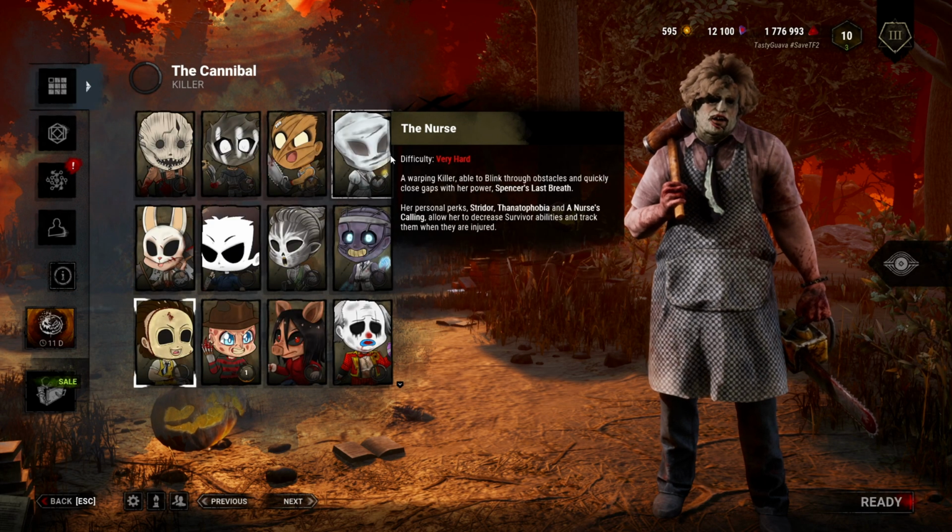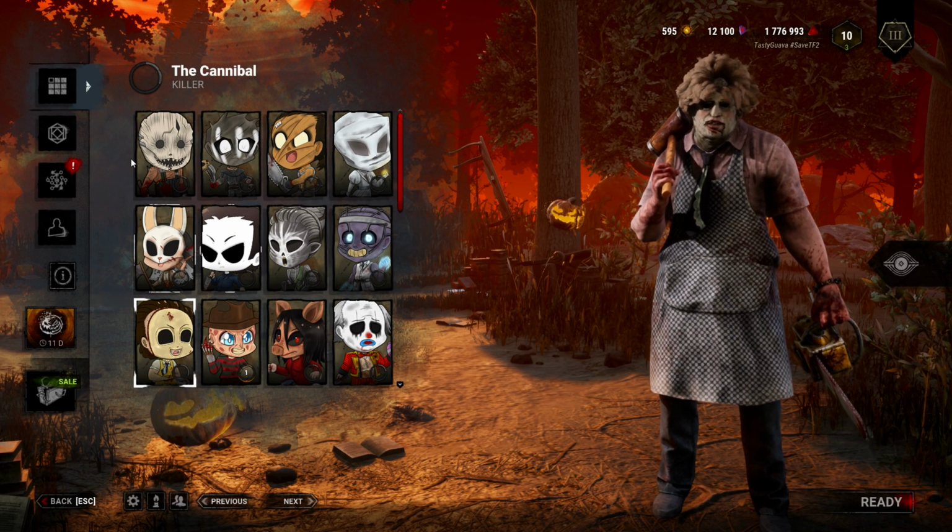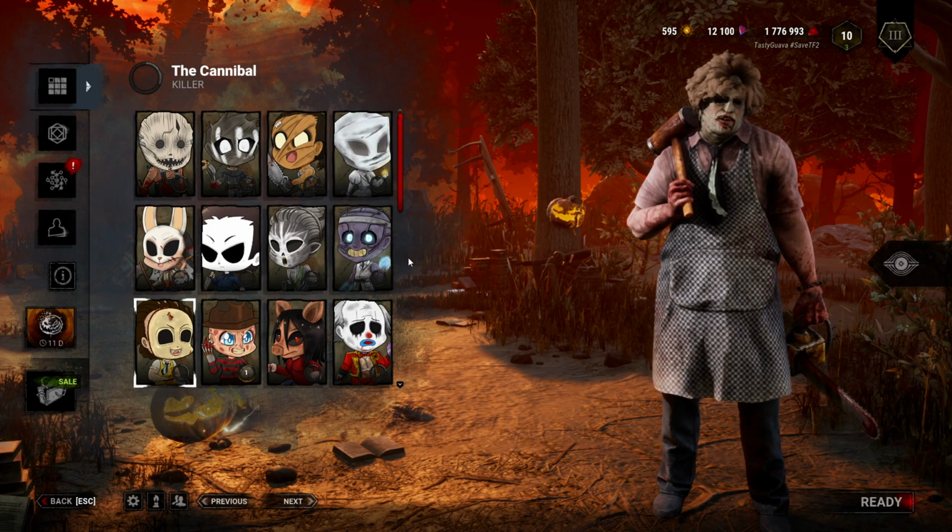And if we go to the killers, we have these same cool icons, which I think the icons on the killer side look a little better. I love the way the Trapper looks. Actually, I love the way everything looks here.